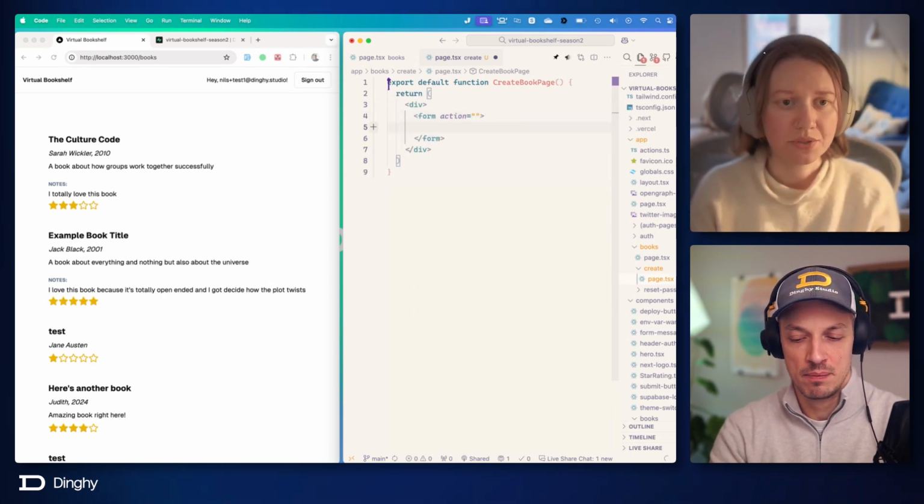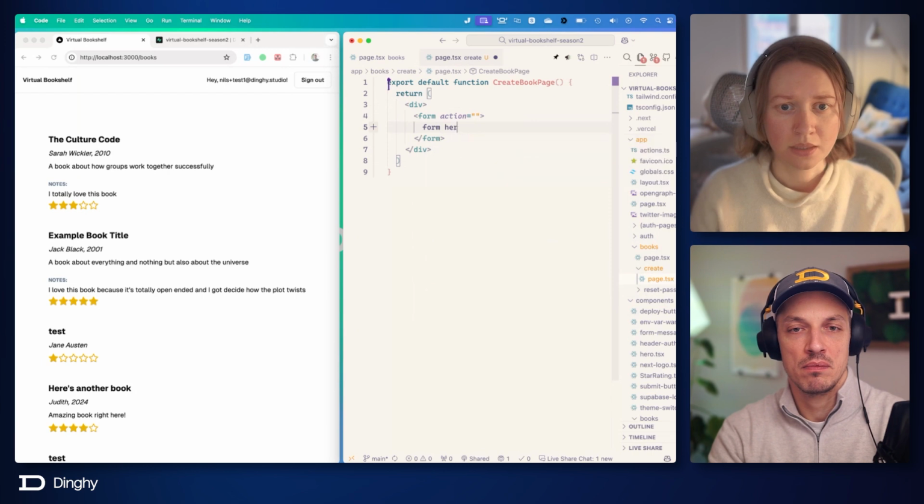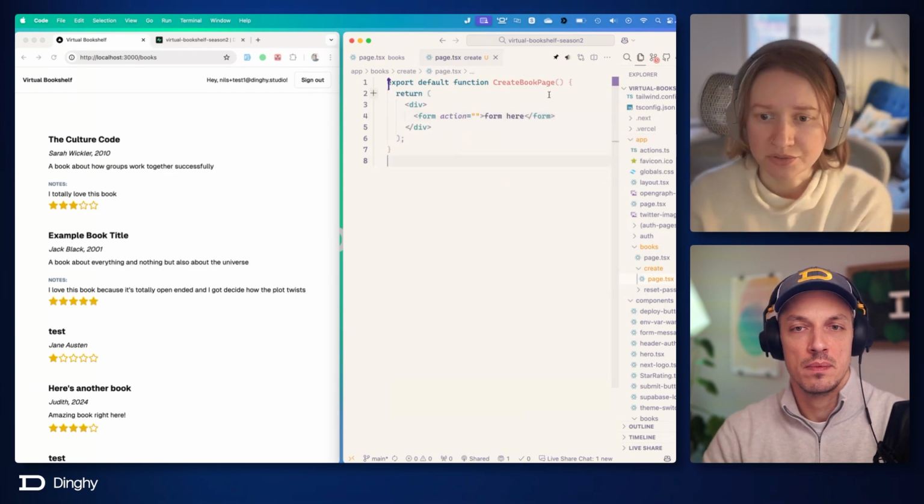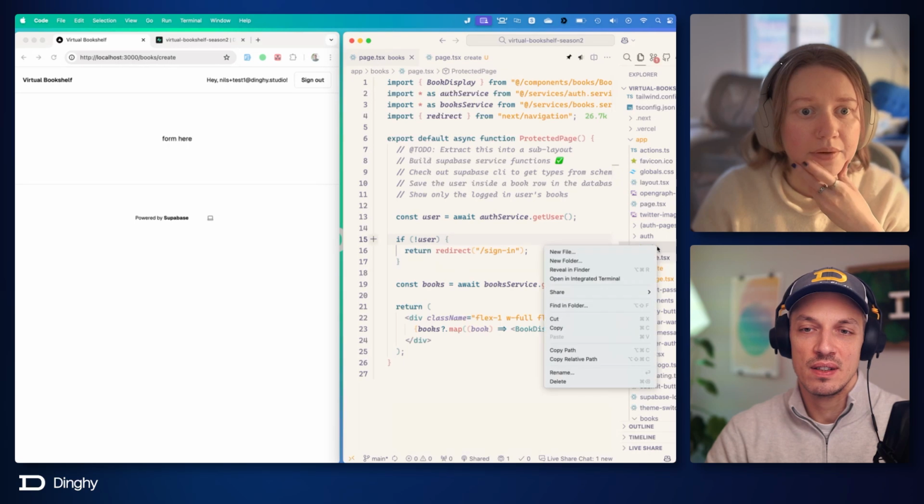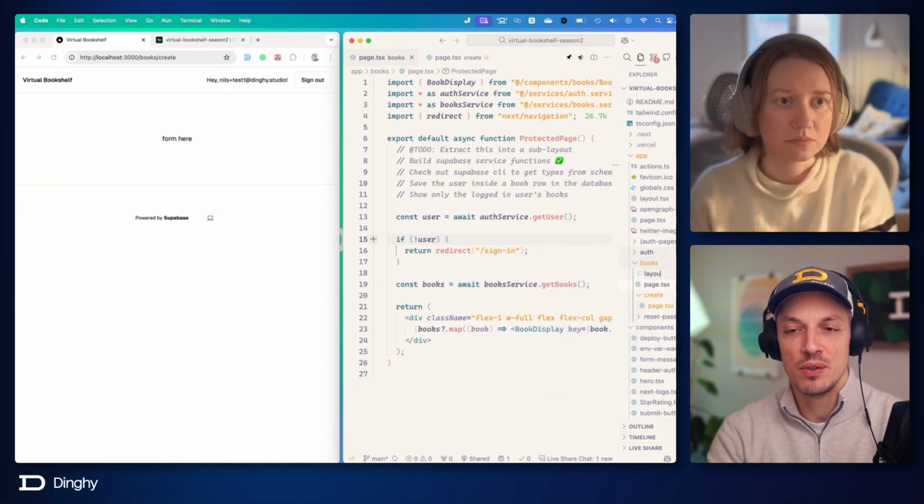I'm wondering if we should do another layout for the route protection stuff. What do you think of that? I love that. Because otherwise, on every page we're going to check the user again. Yeah. Let's do it. Can we just create a layout TSX in here?